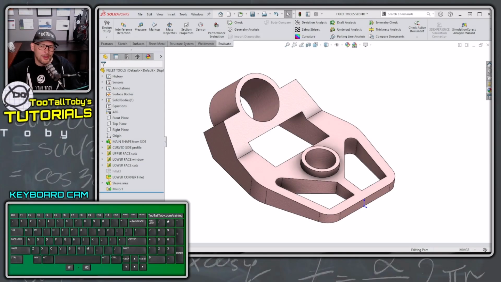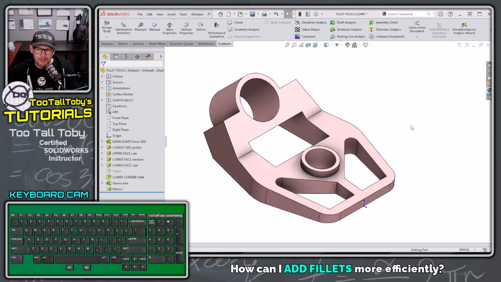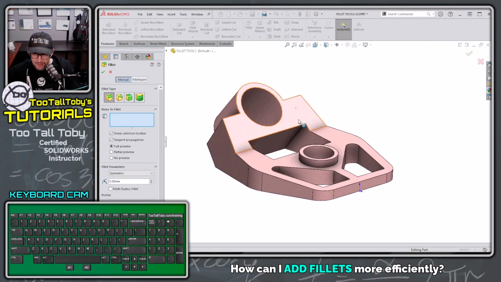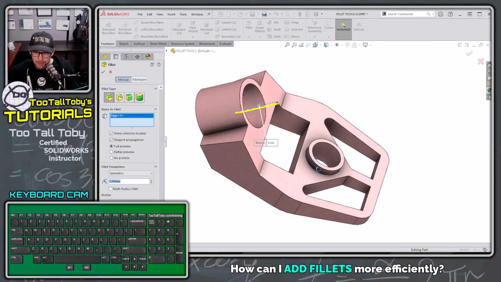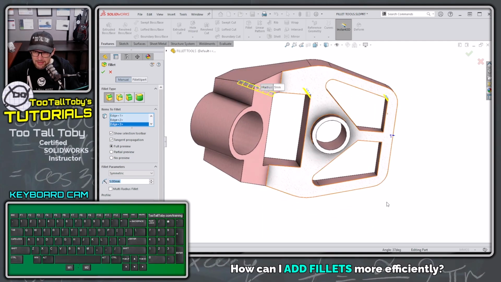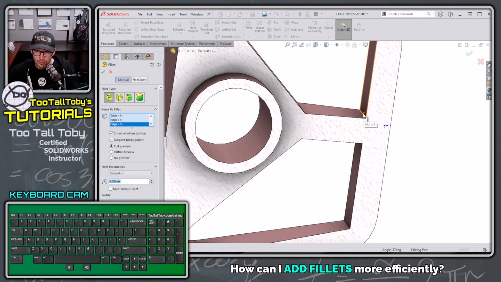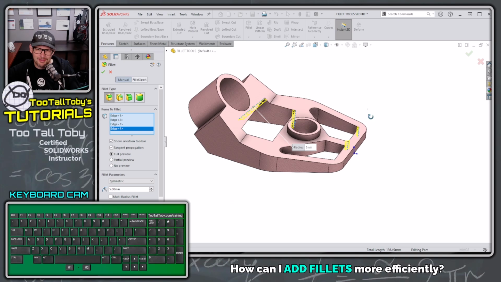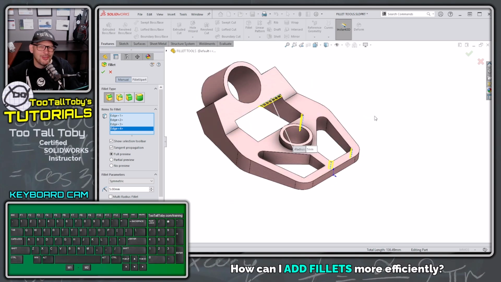So last week I saw this question on Reddit and I was really surprised to find that I didn't have a video on this topic. The question was, how do I go about filleting all these edges on this model? I want to fillet this edge up here in the corner, and this edge here in this corner, and this edge here. It just seems to take forever to choose all these edges individually. There must be a better, easier way to do this. And the answer is yes, there absolutely is an easier way, and this is what we're going to talk about here today in this video.